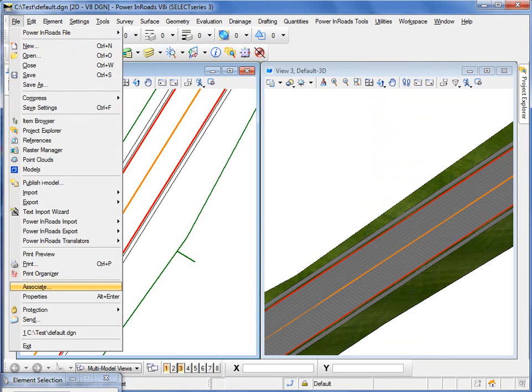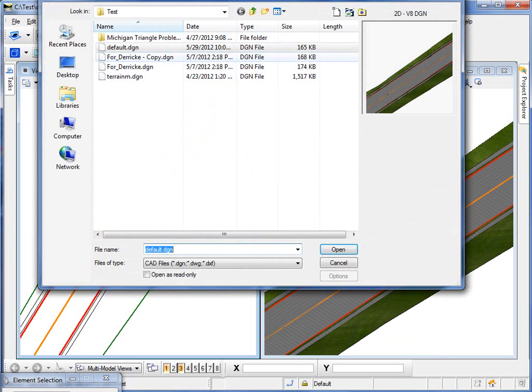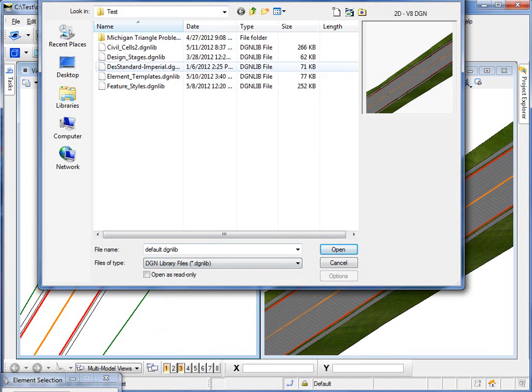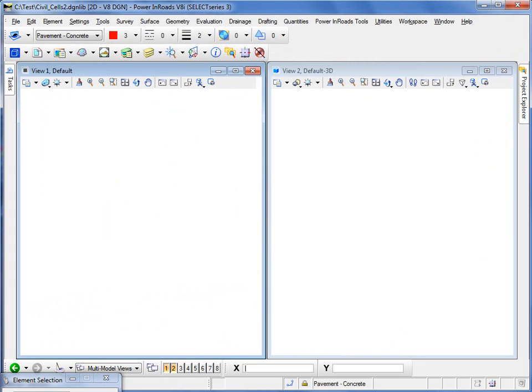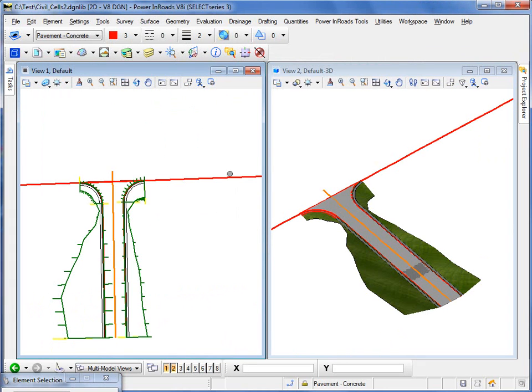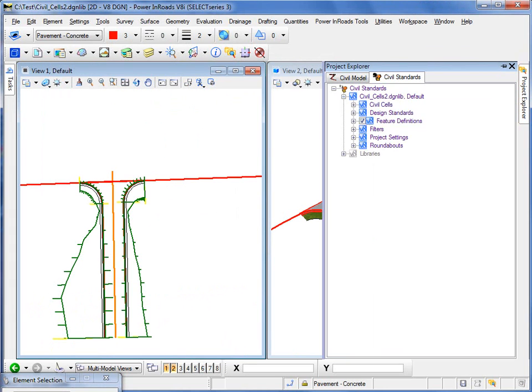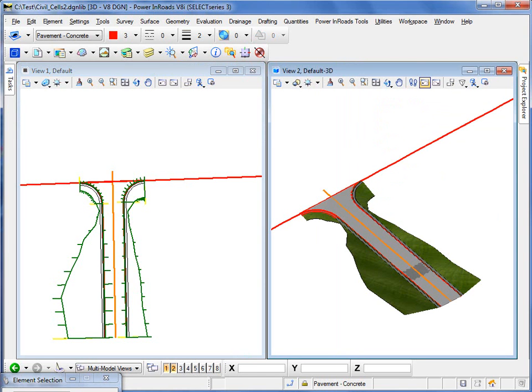So for example, if I come over here and do a file open, and change our filter here to DGN Libraries, let's open up my civil cells here. So now I'm actually in the civil cells DGN library, but you'll notice if I look here, there are feature definitions here. If I come down to project settings, somebody's created a project setting. So I want to clean these up and make sure there are no settings or preferences or standards for other things, because if there are, they may show up in locations where you don't really want them to.